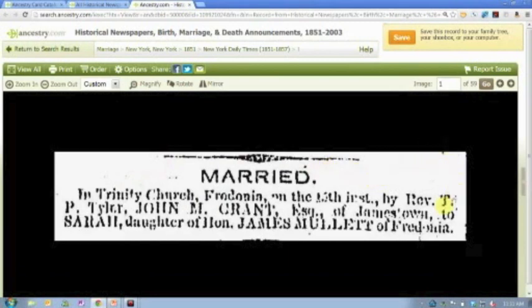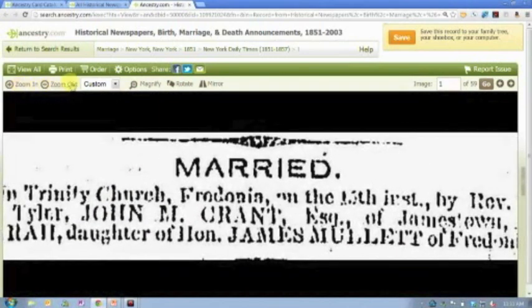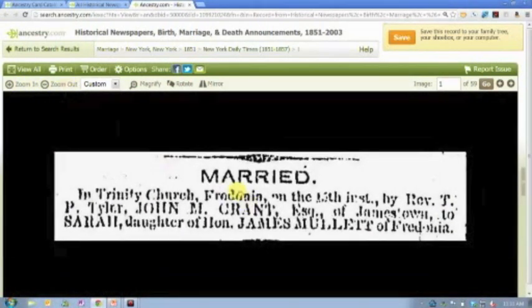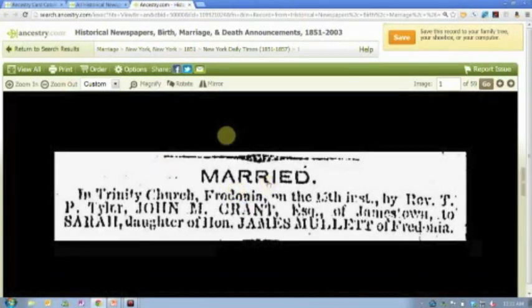So in this case, it's just one little clip. You'll notice that this isn't the greatest quality of image. Well, that's because it's a really, really old newspaper that has been digitized. But here's a marriage notice on that date. What was that date?